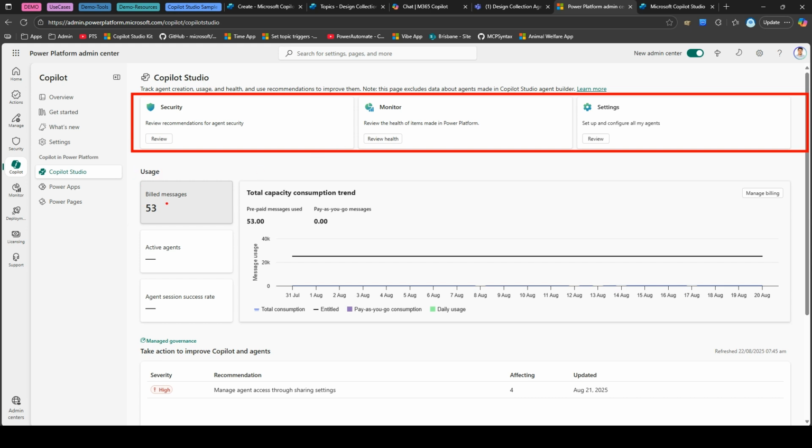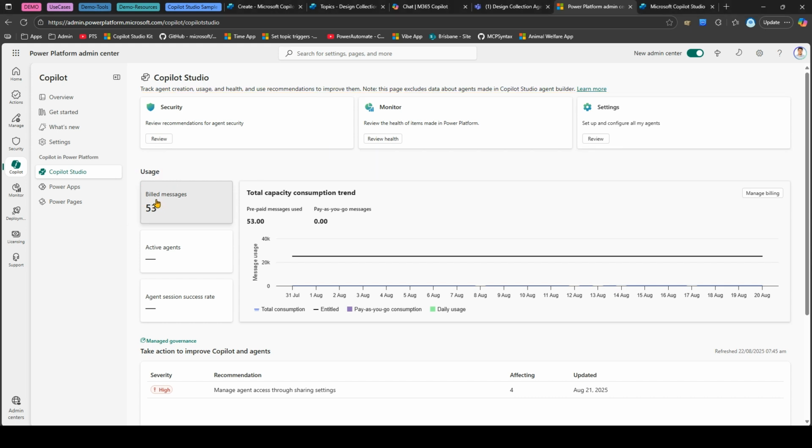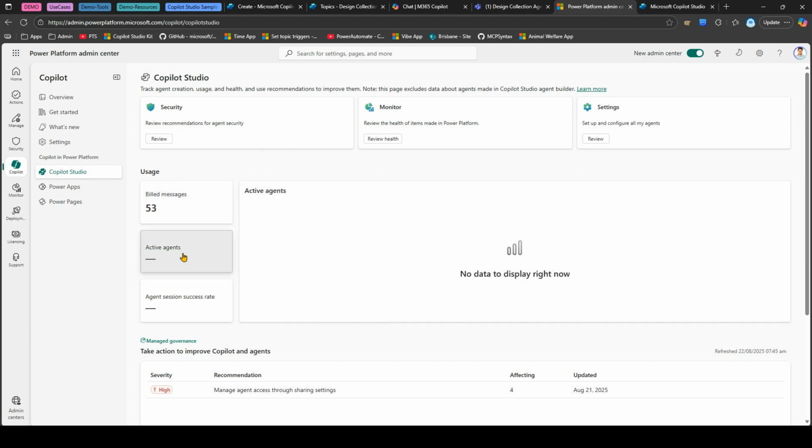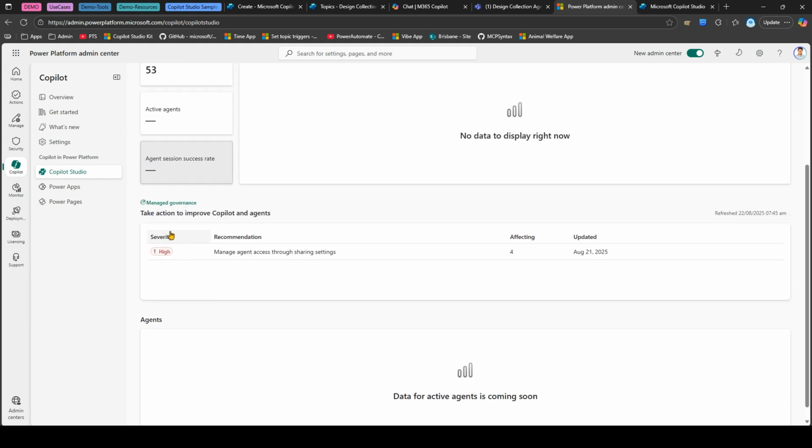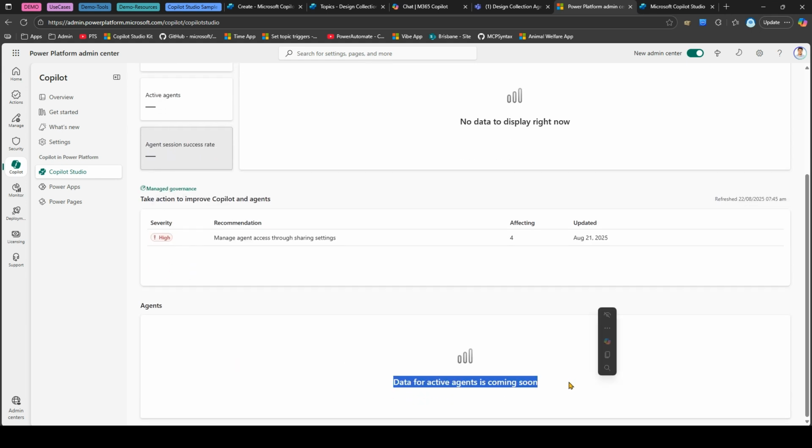First, let's look into this part, usage. Here you can see the billed messages. Prepaid messages used is 53, so I know that out of 25,000, 53 messages have already been consumed. I can see different active agents, though the data is not yet populated. I can see agent session outcomes or the success rate. And if I scroll down, I will be able to see data for active agents, which is coming soon. I can also take action to improve the copilot and agent.